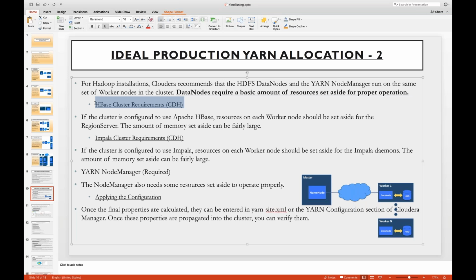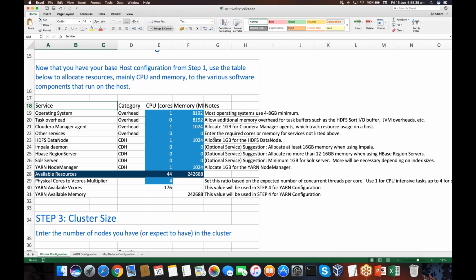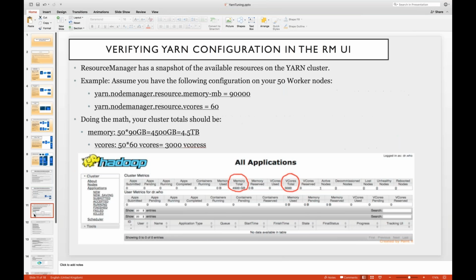Now, HBase recommendations. If you are going to use HBase, you have to dedicate some memory for HBase. When you dedicate some memory to HBase, you will reduce some memory for YARN because you can't give the whole memory to YARN. Okay, that's how it works. Next one, Impala. If you are using Impala, for Impala also you need to give some memory. Everything I explained here is written over here. That's the only thing, so I don't want to waste time on this one.